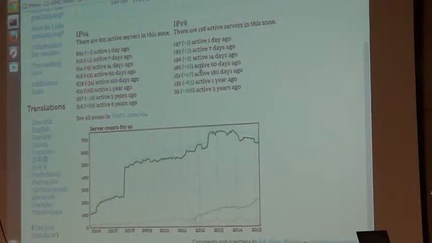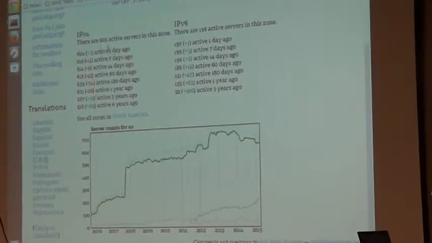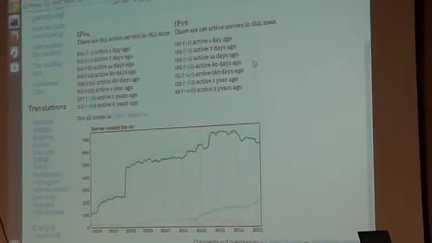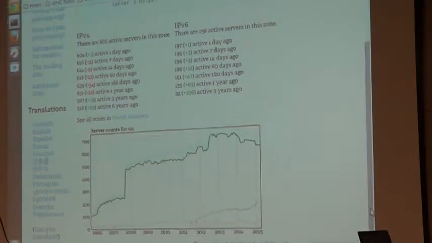There are 604 or 605 IPv4 NTP servers in the United States. There's 198 IPv6. You can see 3 years ago there was only 92, so that's climbing nicely. Anybody can be part of this pool.